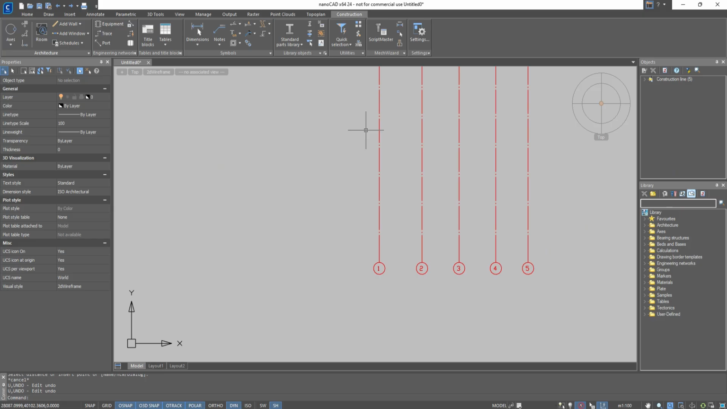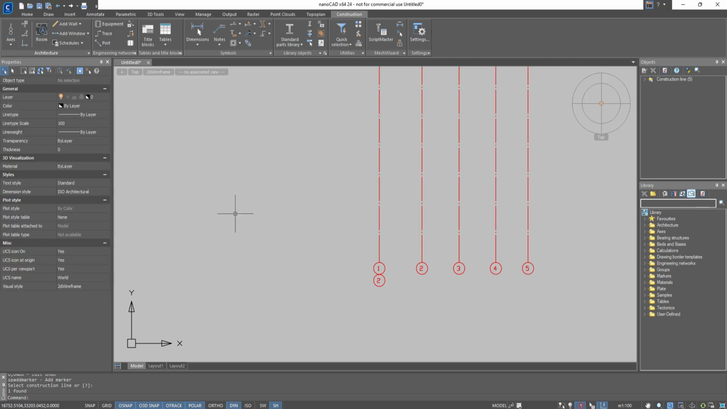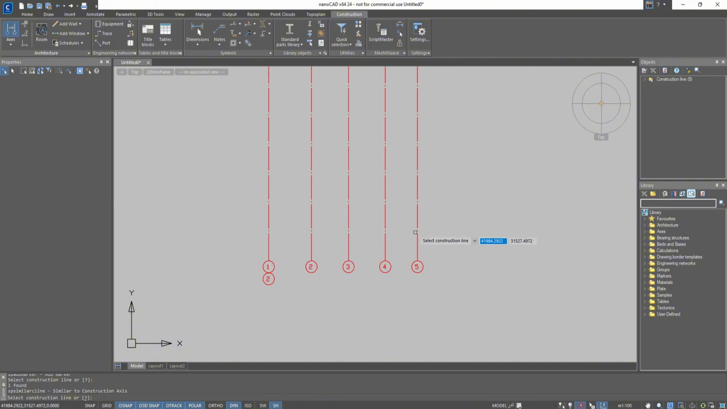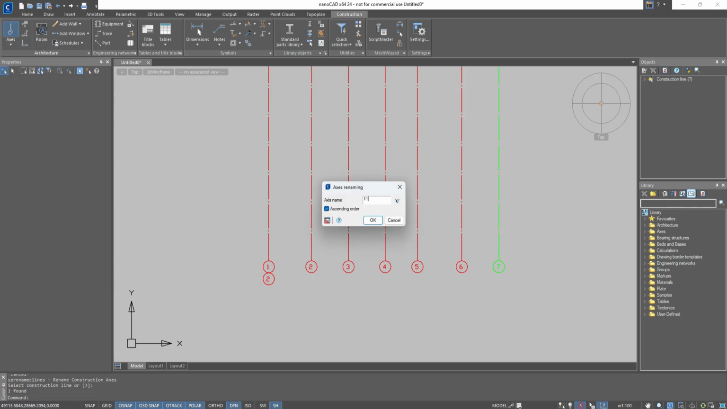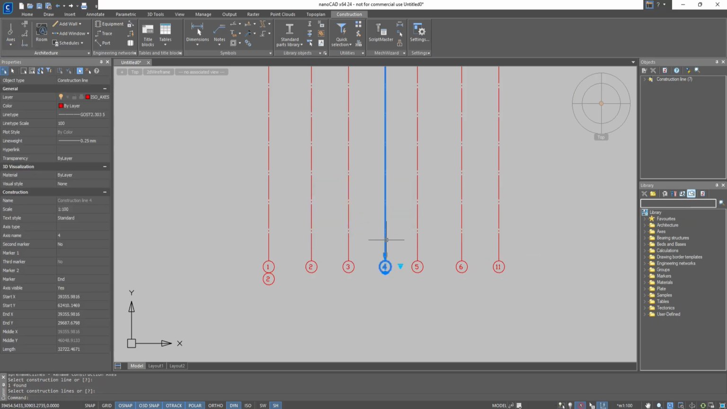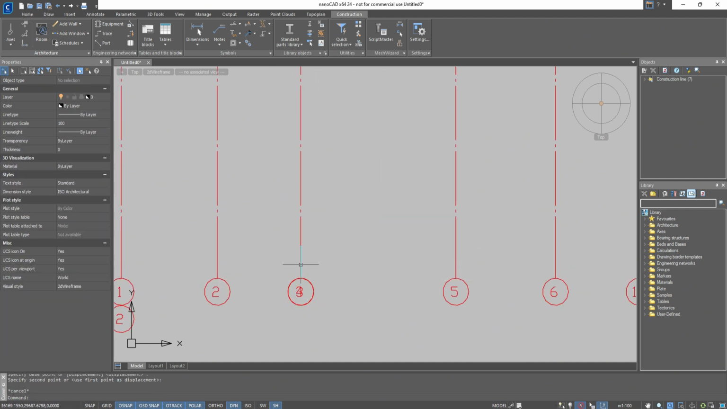If necessary, we can add a marker using Add Marker. Add a similar axis using Similar to Construction Axis. Rename it using Rename Construction Axis. Or when two axes overlap, separate them using Separate Axes.